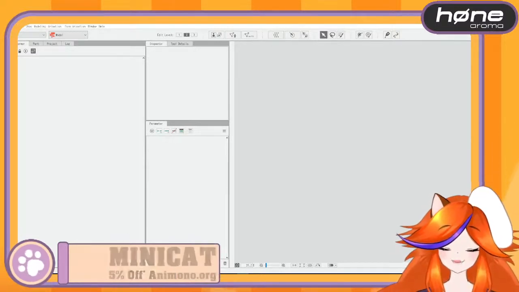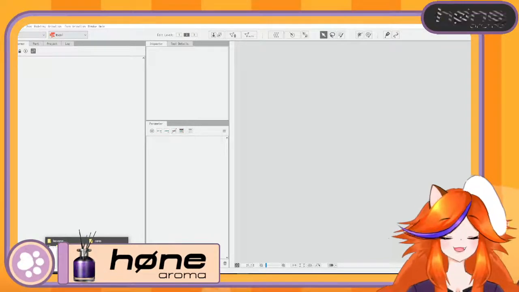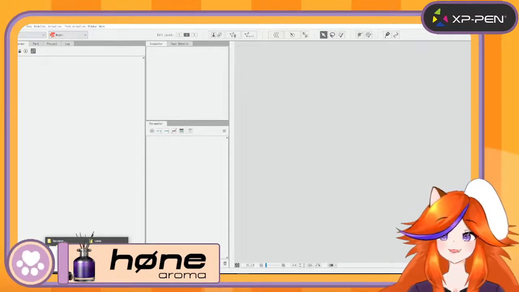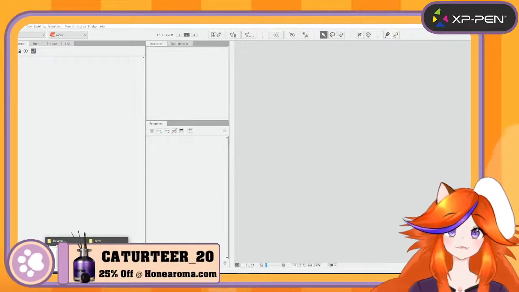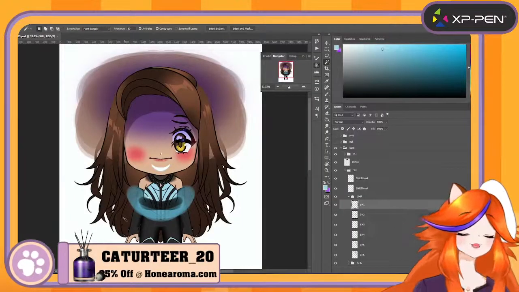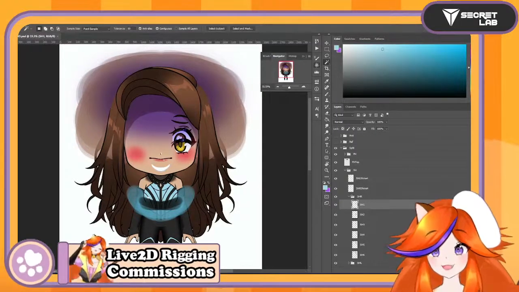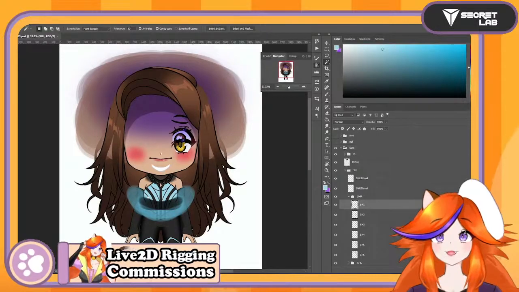Okay, and without further meow, let's get into Live2D. So anyways, follow up from just now when I was working on Lexverse model. What I have right now is the Photoshop files of Lexverse over here.